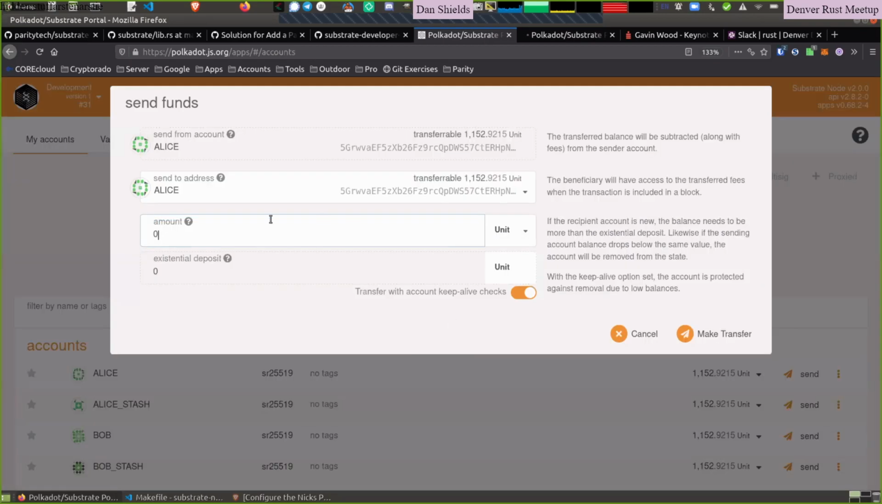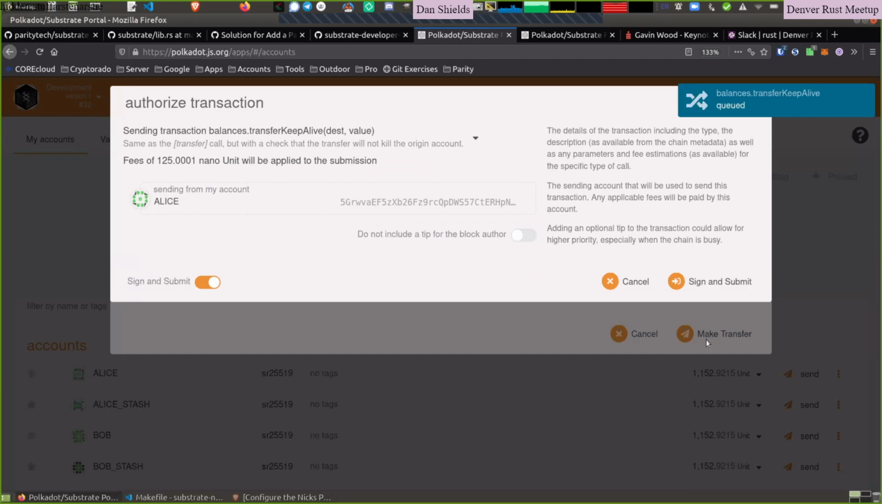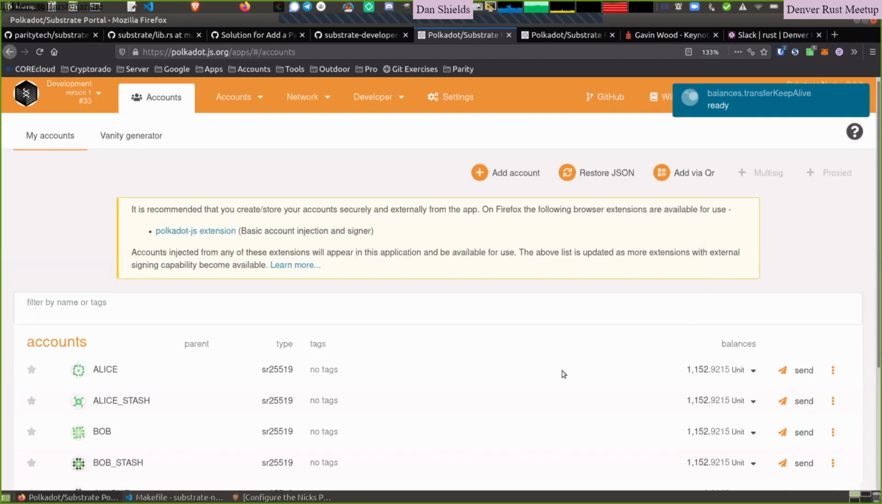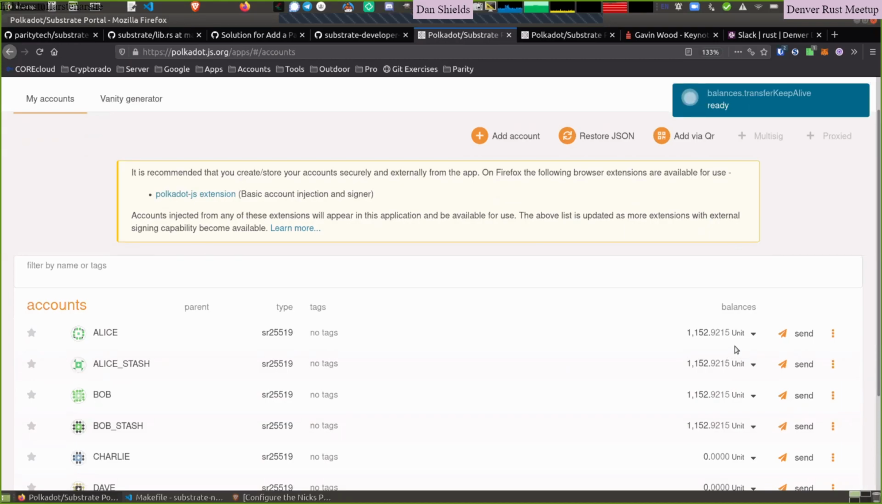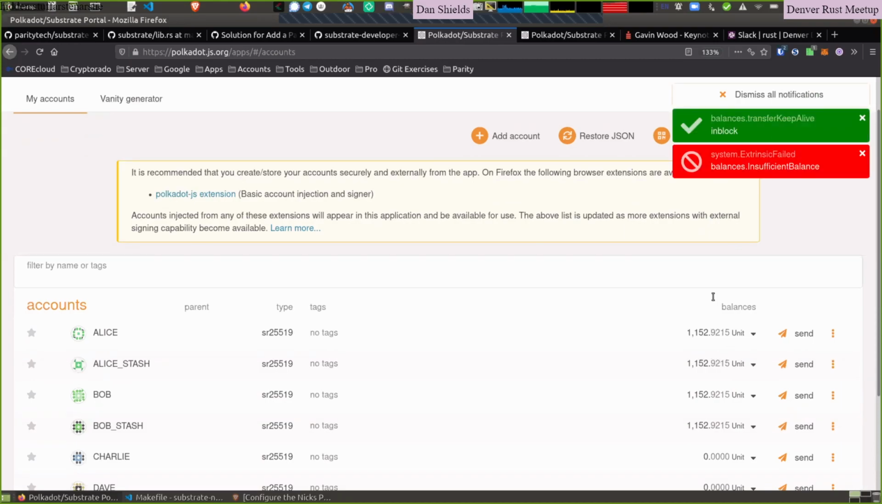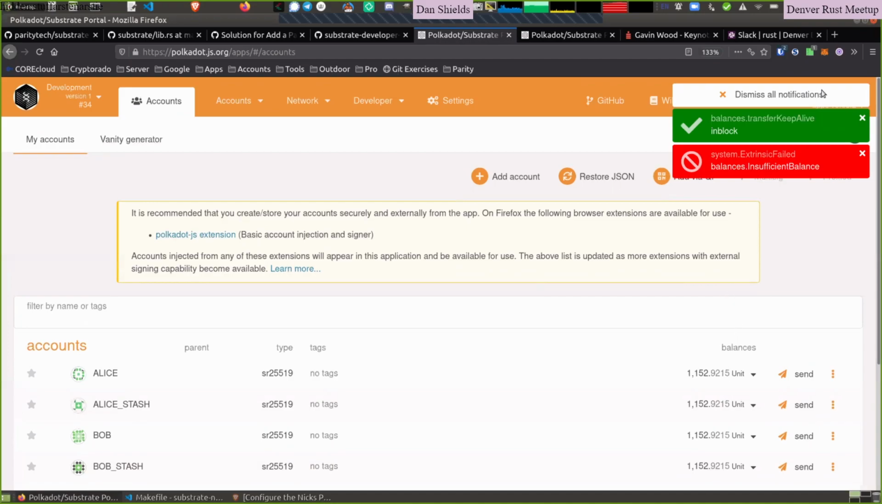When I send some funds from Alice over to Bob, the amount of a bunch of money, a bunch of fake money, fake and magic internet money. So I sign and submit a transaction. We should see within that 6-second block time that apparently things failed.